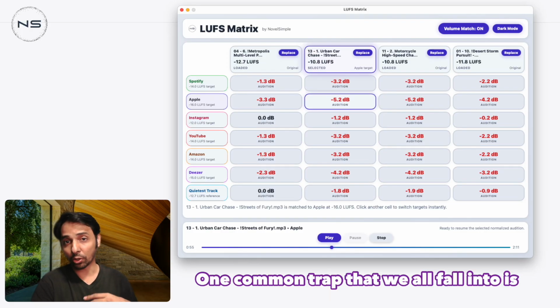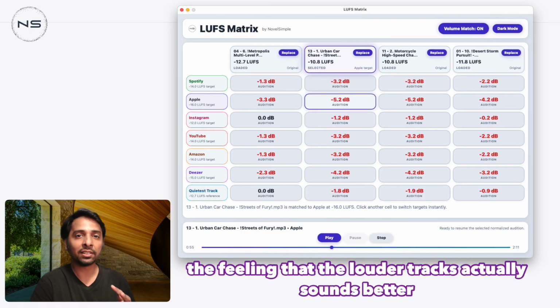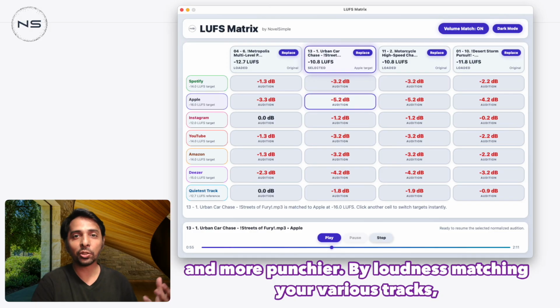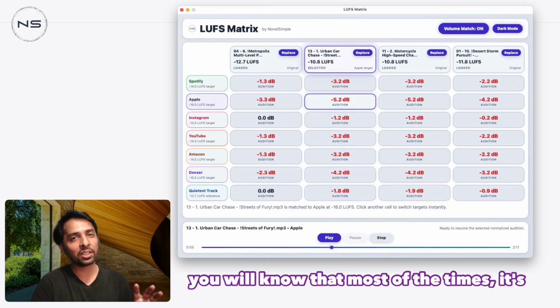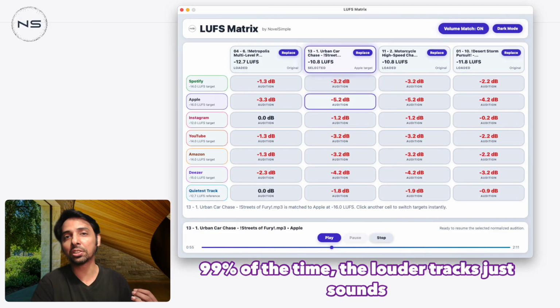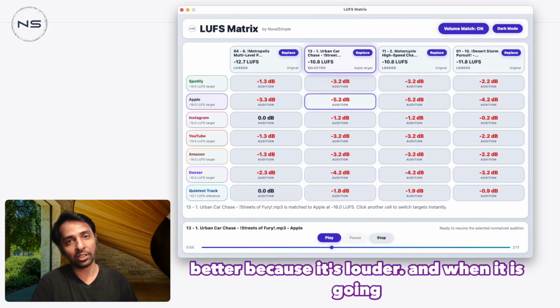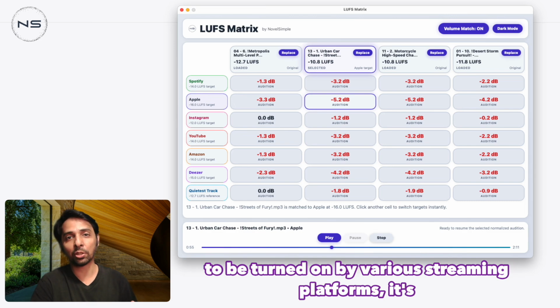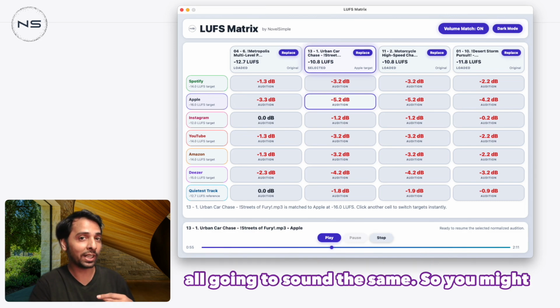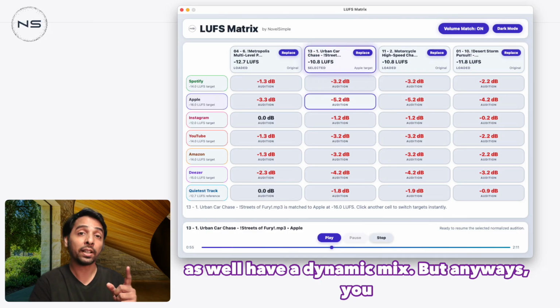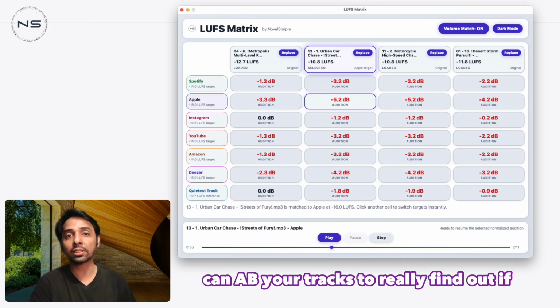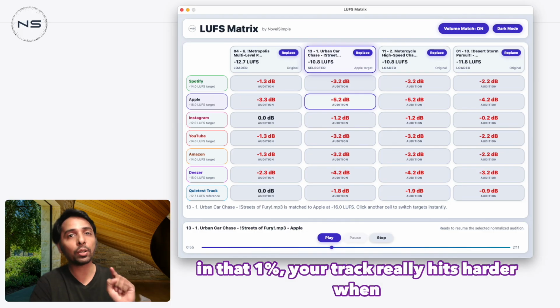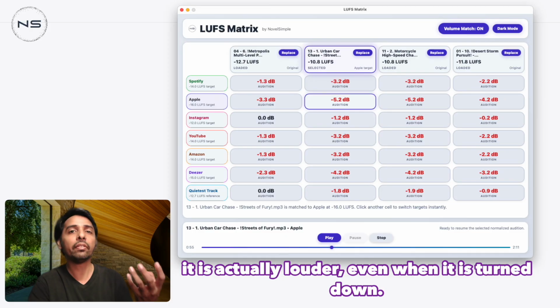One common trap that we all fall into is the feeling that the louder track actually sounds better and punchier. By loudness matching your various tracks, you will know that most of the time, 99% of the time, the louder track just sounds better because it's louder. And when it is turned down by various streaming platforms, it's all going to sound the same. So you might as well have a dynamic mix. But anyway, you can AB your tracks to really find out if in that 1% your track really hits harder when it is louder, even when it is turned down.